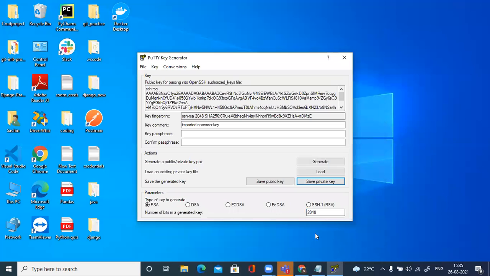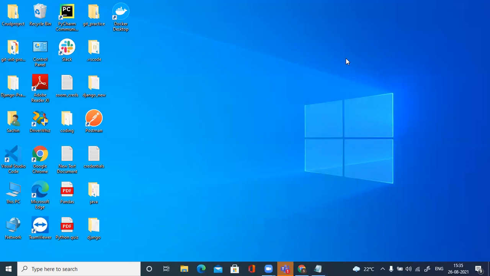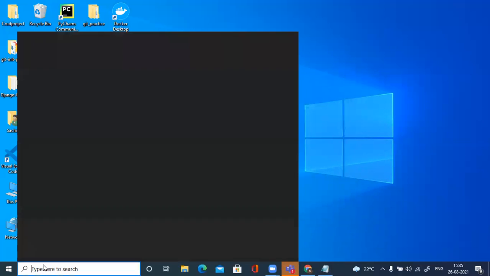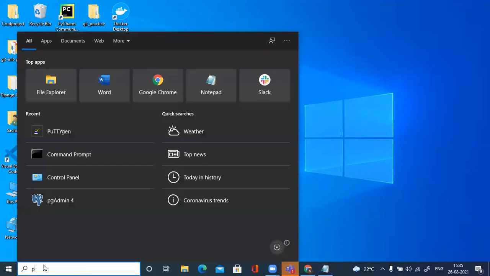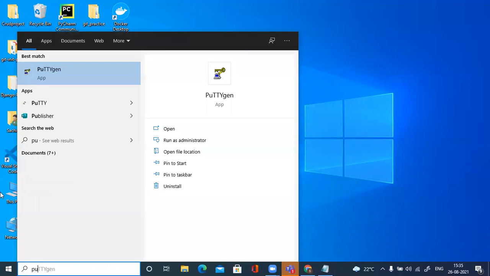Now I have my private key. This PuTTY key generator is only for the purpose of generating the key. I have the key, but I cannot connect from here. I can close this application. Now I'll go for PuTTY, simple PuTTY. Yeah, this one.